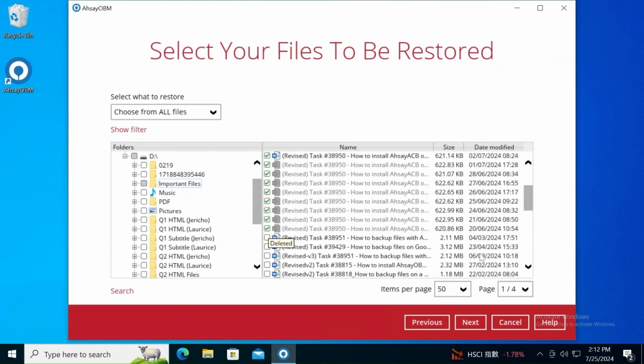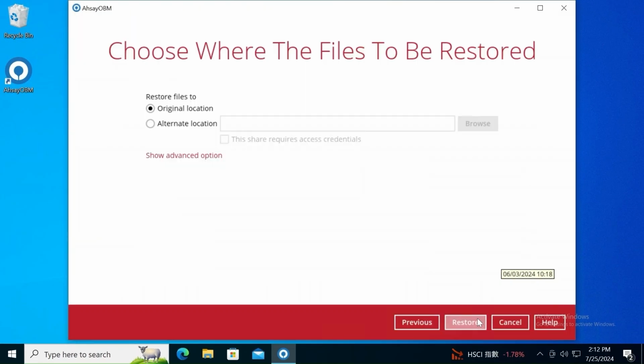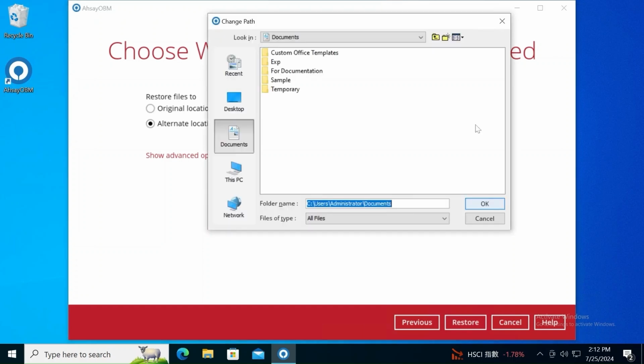Then click Next. Let's proceed with Alternate Location. This option allows you to restore the recovered files to another folder of your choice. Click Change. For better and easier tracing of the recovered files, let's create a new folder on the desktop.